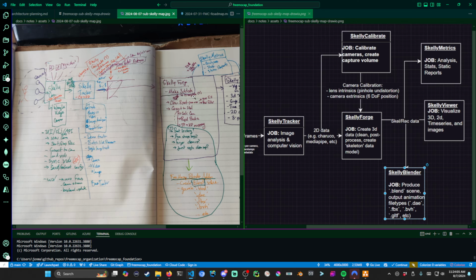But I think Skelly Forge's main job should be basically creating the 3D data that we use. Question marks around whether it should handle the triangulation or if that should be part of Skelly Calibrate. Skelly Calibrate's output is camera calibration info, which means lens intrinsics, which is basically the undistortion in numbers, and then camera extrinsics, which is 6-degree-of-freedom position, an XYZ position and an XYZ rotation. So Skelly Calibrate's main job is to calibrate the cameras and create the capture volume. So Skelly Forge's job is to possibly triangulate, but it could be argued that would go elsewhere.